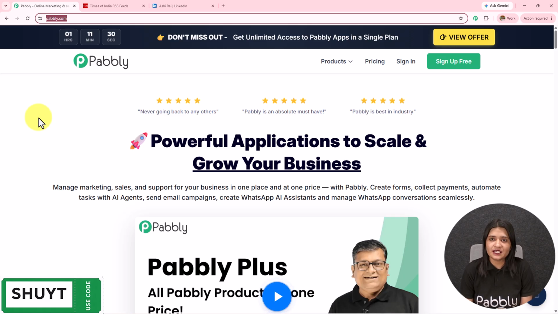After browsing the website, we need to sign into our Pabbly account. On the top right corner, we can see two options, sign in and sign up for free. If you are an existing user, click on this sign in, and if you are a new user, click on this sign up for free, and this will give you 100 tasks free on a monthly basis.